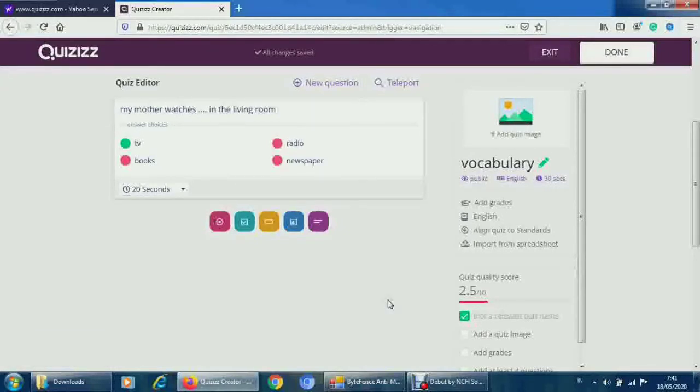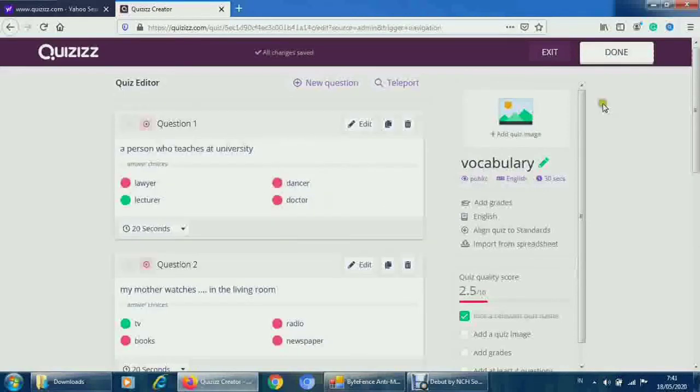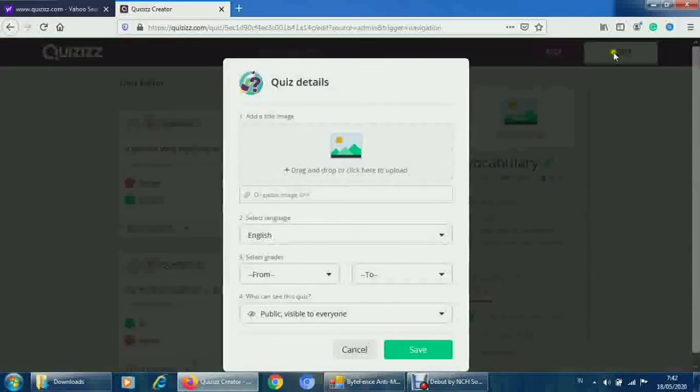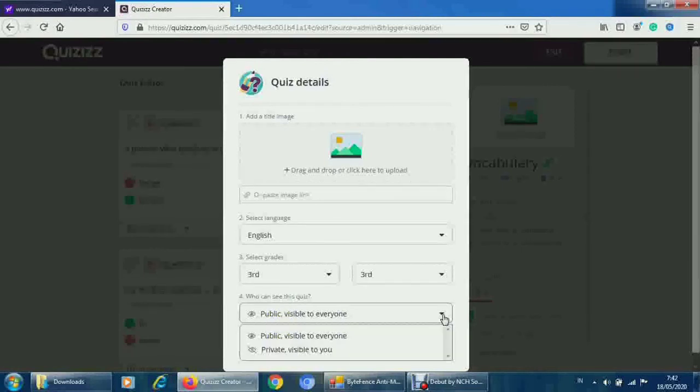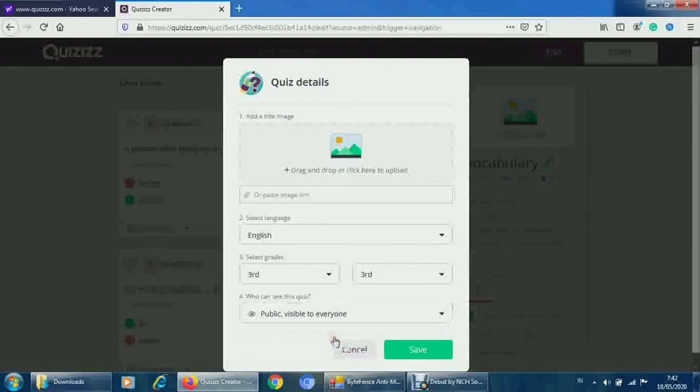When you finish the questions, click done. And you can add a picture to your quiz and then select the grades. In here I will use, for example, third. And who can see these quizzes? If you want it public, click public. And if you want it private, click private. And I will use public and save.